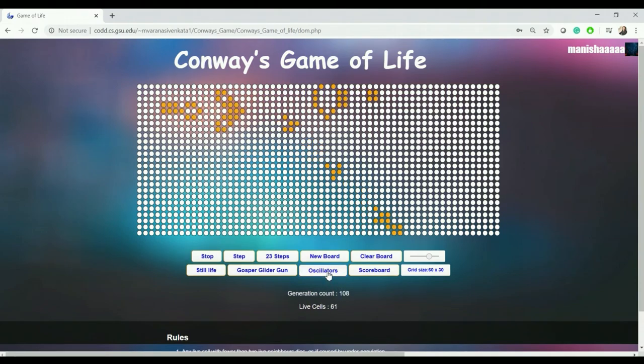So the next one is oscillators. Here there are repeated patterns that would be generated infinitely, and depending upon the initial state of the pattern, it may take one generation or three generations or many other generations. For instance, let us consider the first one. It is just a very simple pattern. When I click on play, it just takes one generation to come back to its original pattern and is repeating in that loop infinitely. And we can see the corresponding count of it and the life cells.